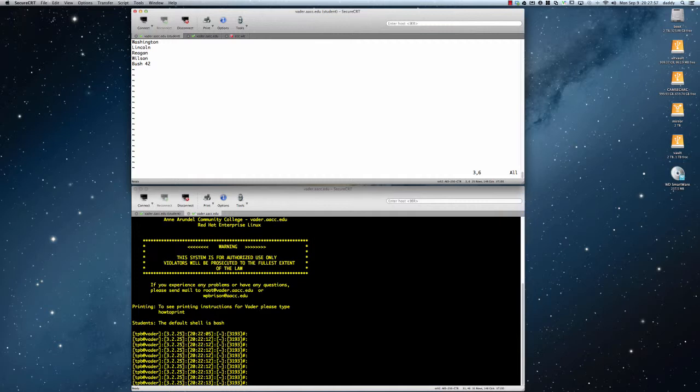So if I hit lowercase o, which stands for open, it will open a line below the line that I was currently on. And now you can see I'm also in insert mode. So from here I could type in, or actually we already have Bush. So from here I'll type in Nixon, right? So again, I'm in insert mode. I hit escape to get to command mode, :w to save my file.